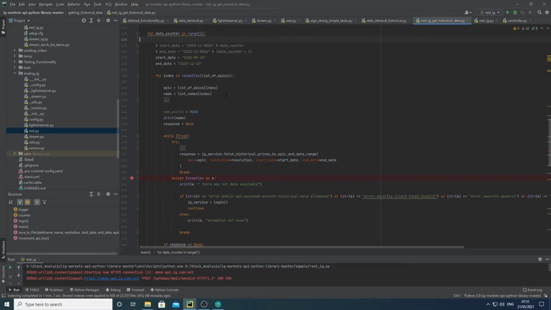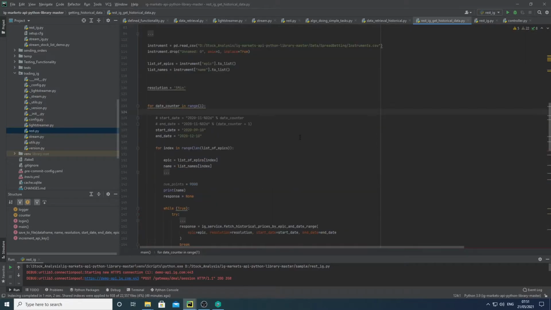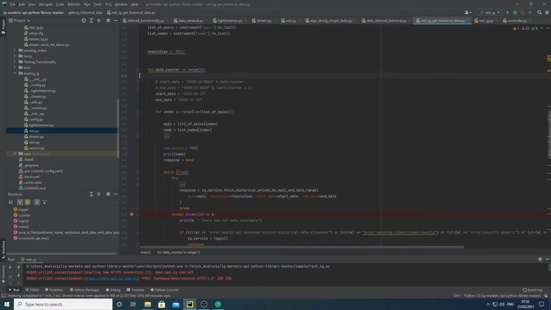So that would be for each day. That was when I was doing 1 minute intervals. So another thing to bear in mind is that the resolution for 1 minute intervals can only do per week. If you do 5 minute intervals, you could do about a month's worth of data per instrument that you can go back. So you can see here we're going through each epic in that list.